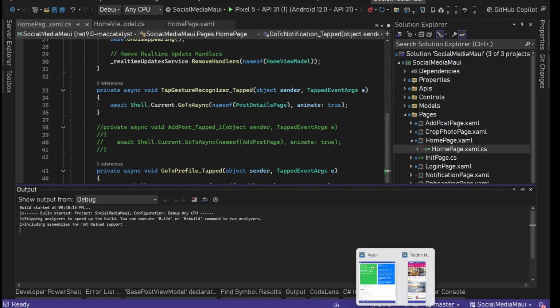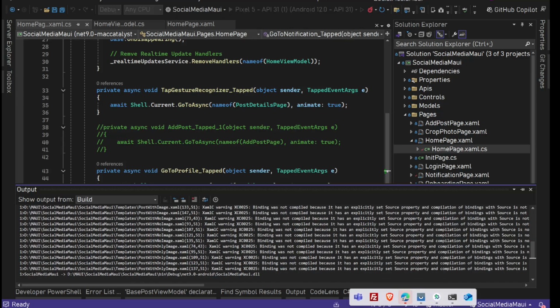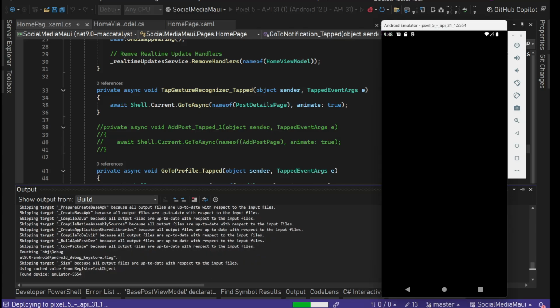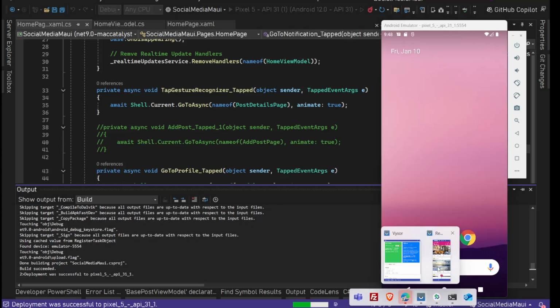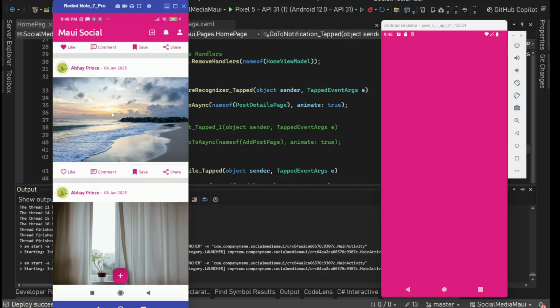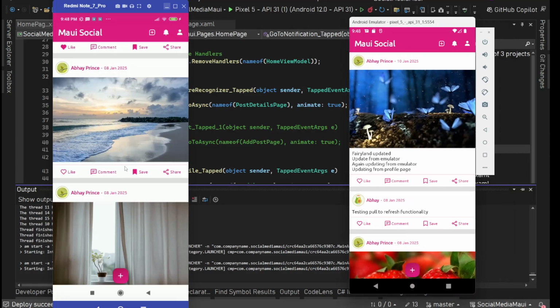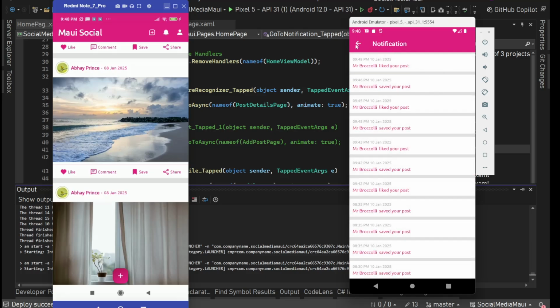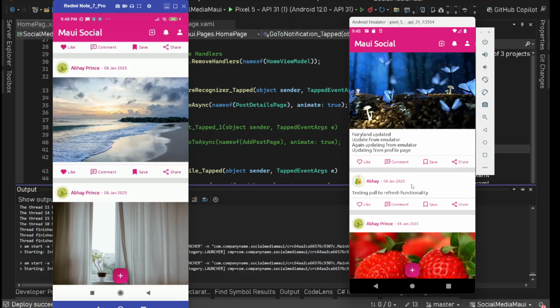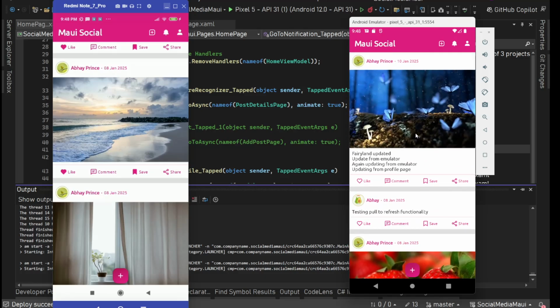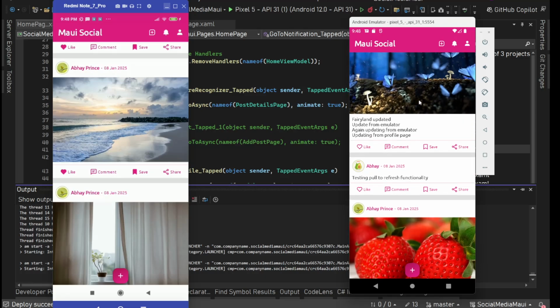I'll run this for my emulator and I'll open the physical device version as well, which is the previous version. All right, we have it. If I do this, you can see this notification. We tap on it, that got removed, and we move to the notification page. That means this thing is also working. So cool. Looks like each and every functionality is working.